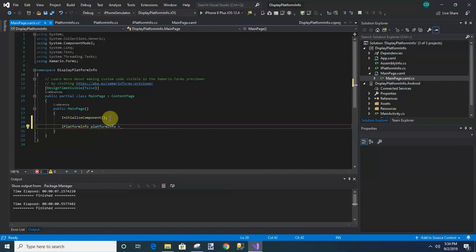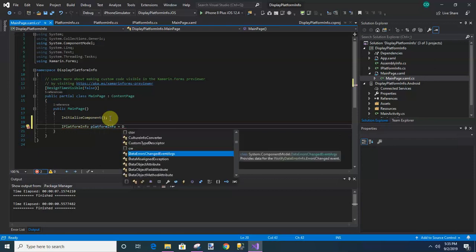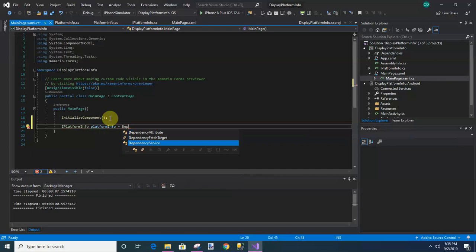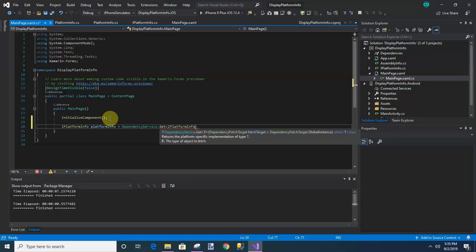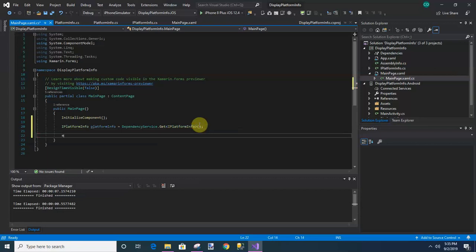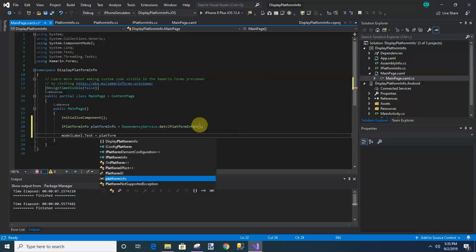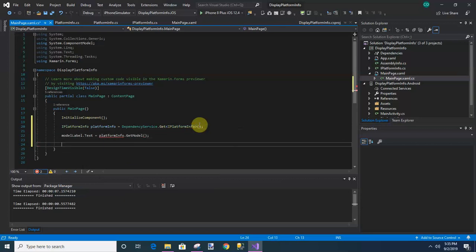and call it platform info equals dependency service dot get platform info. Now we fill the label data. Say model label text, and it's going to be this platform info get model. And the version label text equals the platform get version.